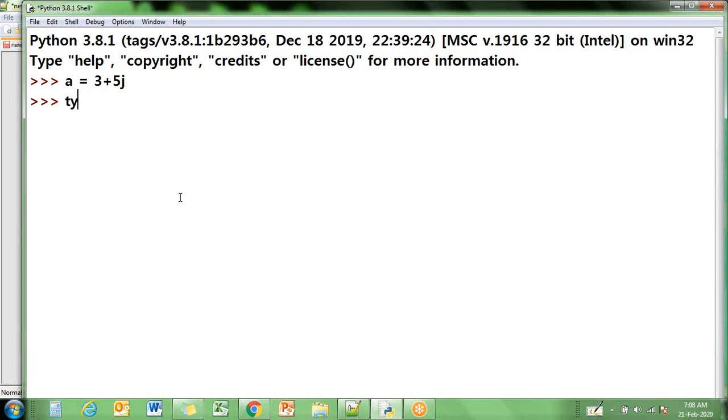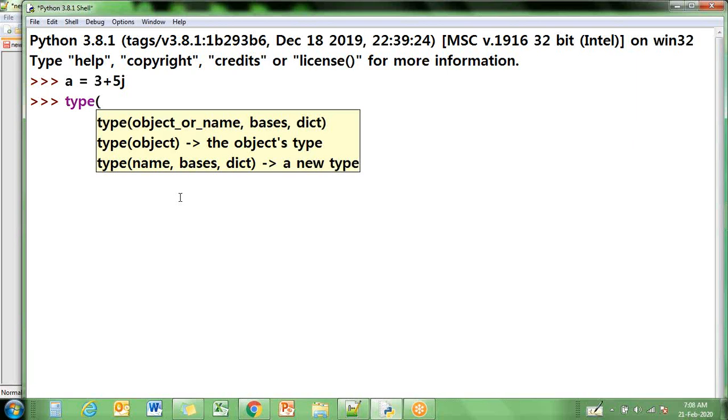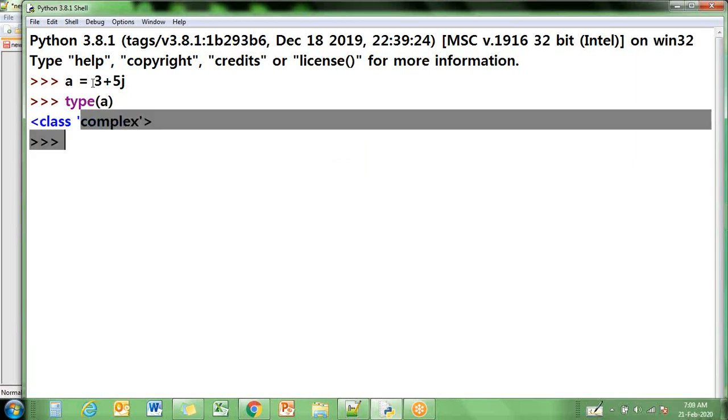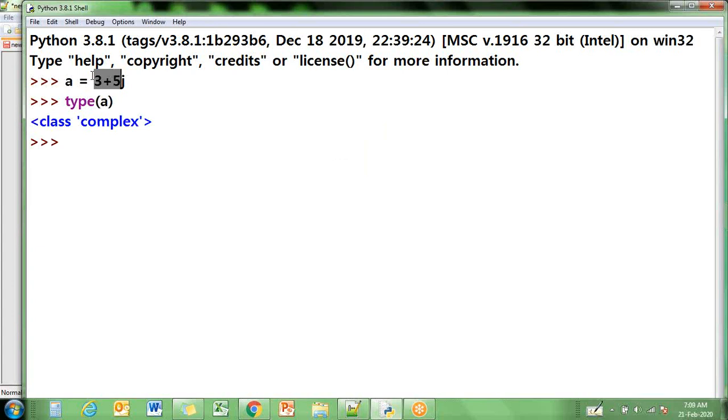We can use the type function, you already know why, to note what class, what object it is. So type of a is, see, it is a complex class. Once we assign this number to a, we have created one complex object. Suppose we want to see the real part. Here the real part is 3, correct? Yes. The imaginary part is 5, correct? Yes.